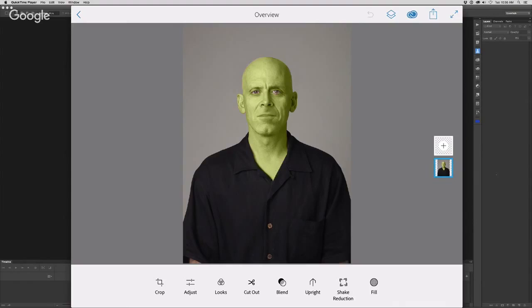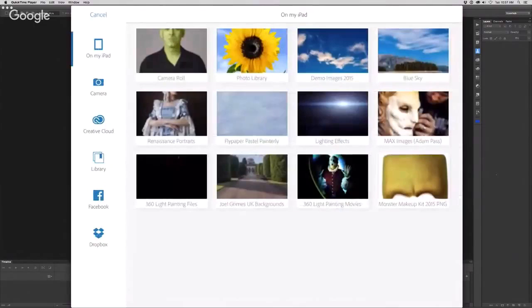So here we are with my green-skinned character inside of Photoshop Mix. And now it's got this base layer of makeup, and now we can start to add some layers of monster makeup. And as I said earlier, this monster makeup was done by my friend John McConnell.